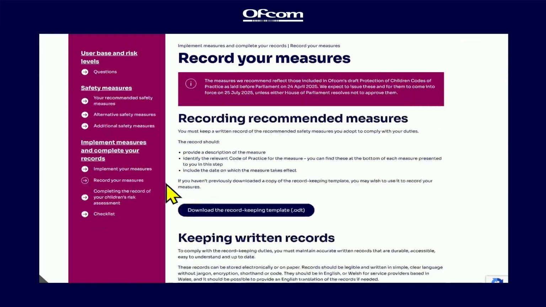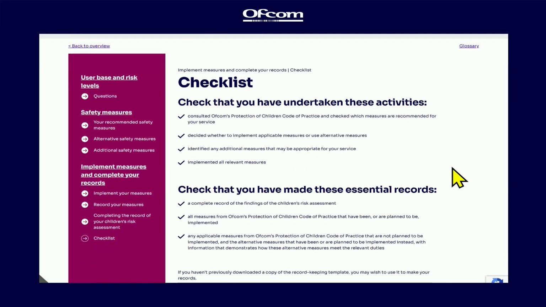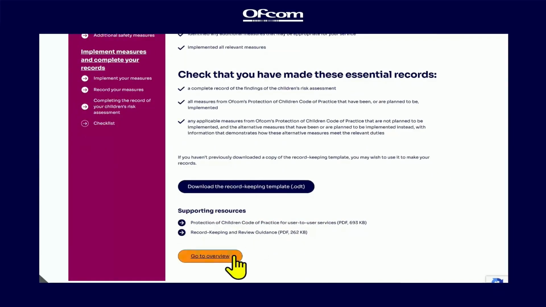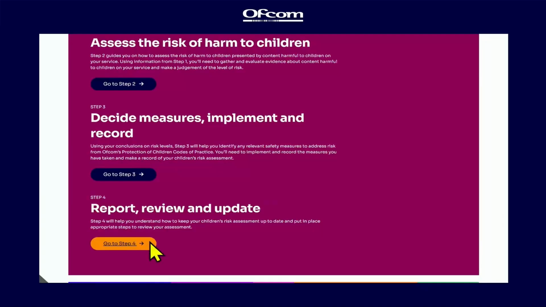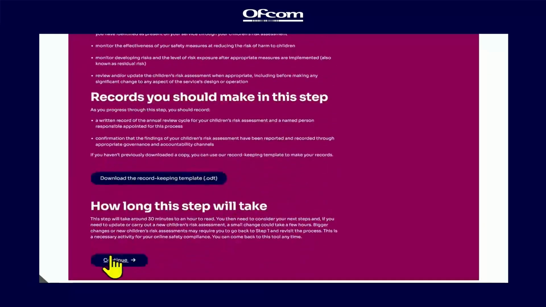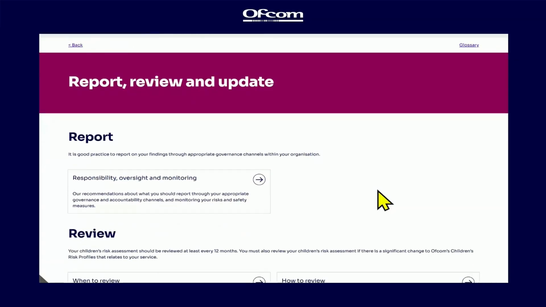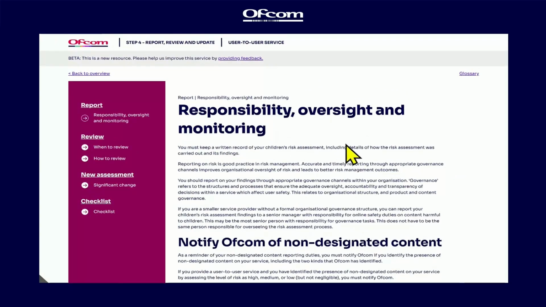Now, moving to the checklist for step 3, this gives a view of the things you should have completed and recorded before moving to the final step, which is step 4. So step 4 is all about reviewing and updating your children's risk assessment. There are specific requirements in the Act which we have provided guidance on both here and in the Children's Risk Assessment Guidance.